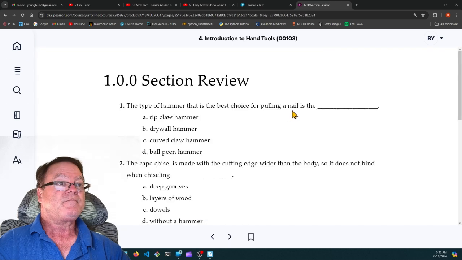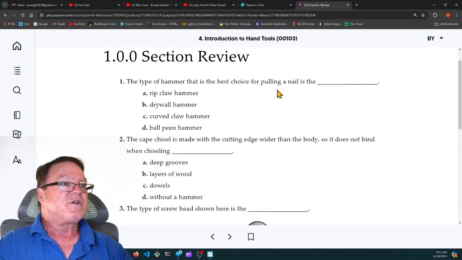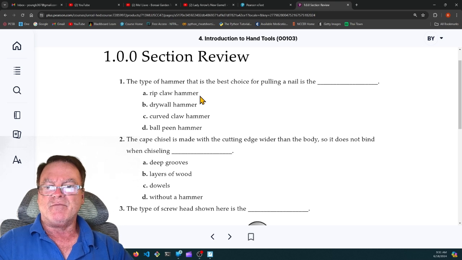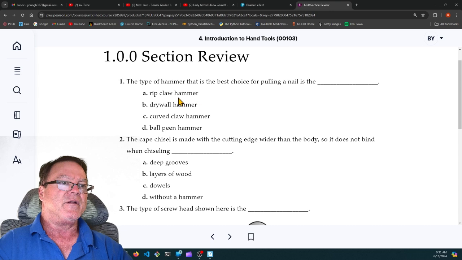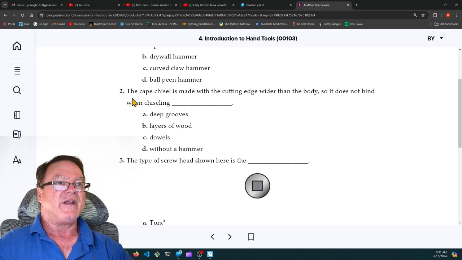Section 1 review. The type of hammer that is best choice for pulling a nail is the, I would say the curved claw hammer is the best type of hammer for pulling a nail. The rip claw hammer is used for pulling apart structures, wood, what have you, that has been hammered together. But the curved claw is good for removing nails. The cape chisel is made with cutting edge wider than the body, so it does not bind when chiseling grooves.